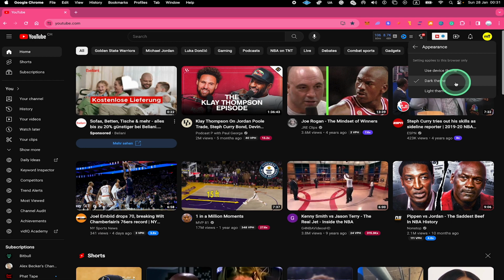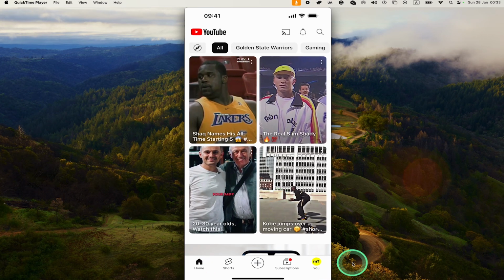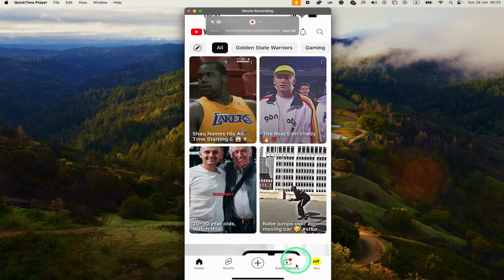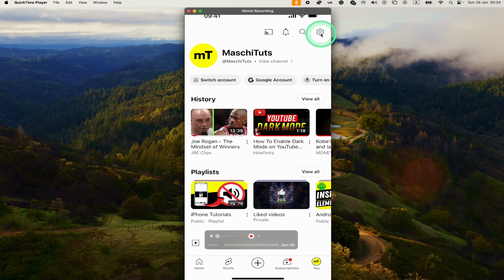Now let me show you how to enable dark mode on YouTube mobile. On mobile, first open up the YouTube app. Then in the lower right corner of the screen, tap on your profile picture. Then in the upper right, tap on the gear symbol to open up Settings.